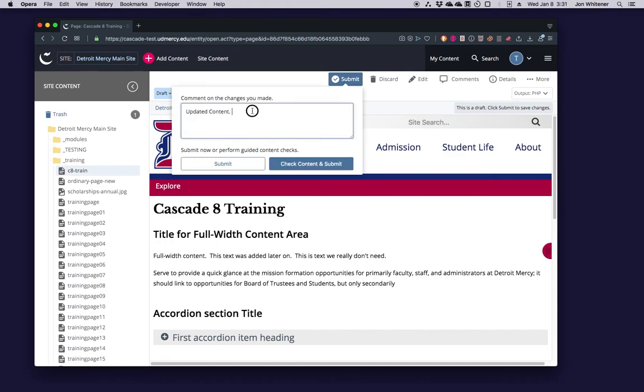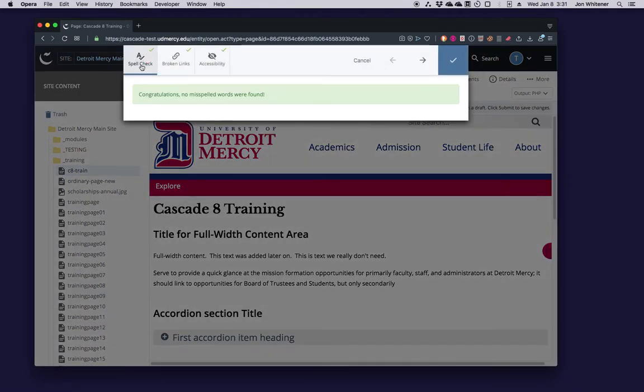You'll see here's an example where the comment is not very helpful. I'm just going to say, added such and such information. You would want to be more specific when you do this so people know what you actually added. Added information to the first content section. Okay. Check content and submit.